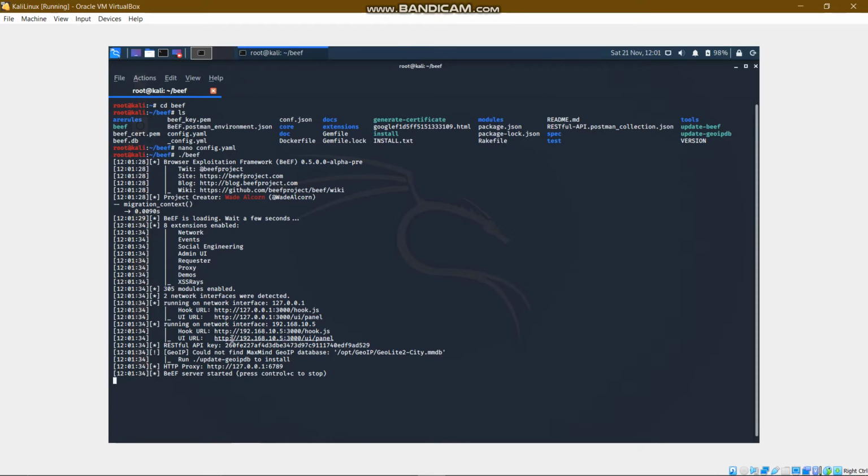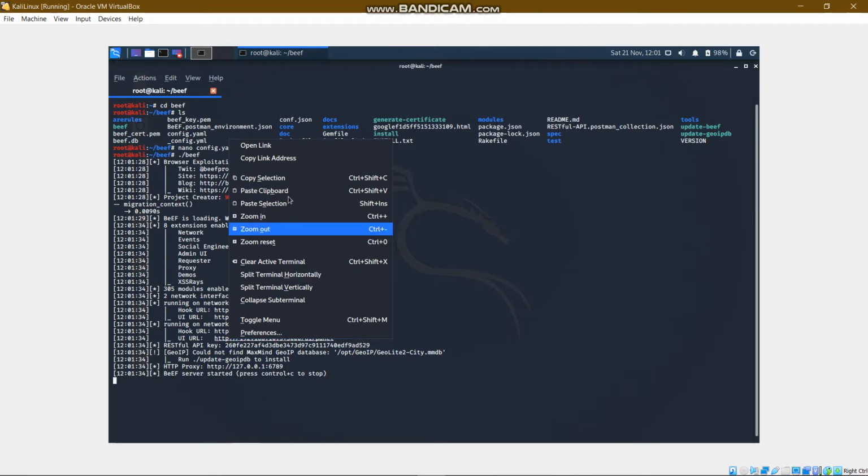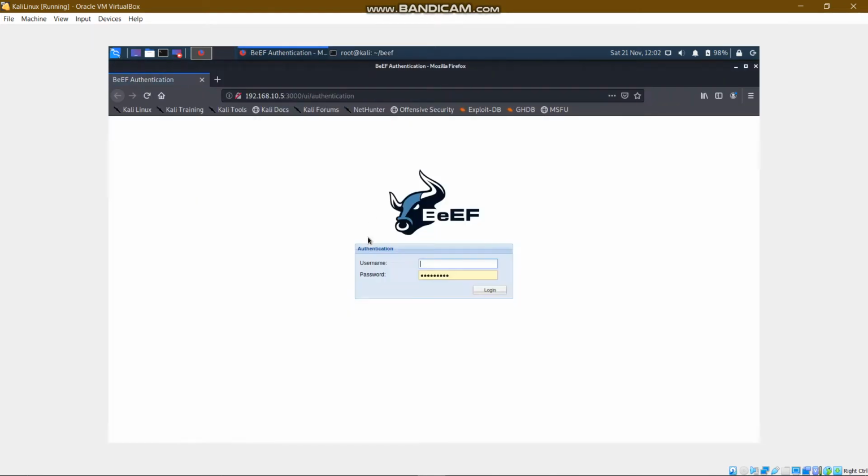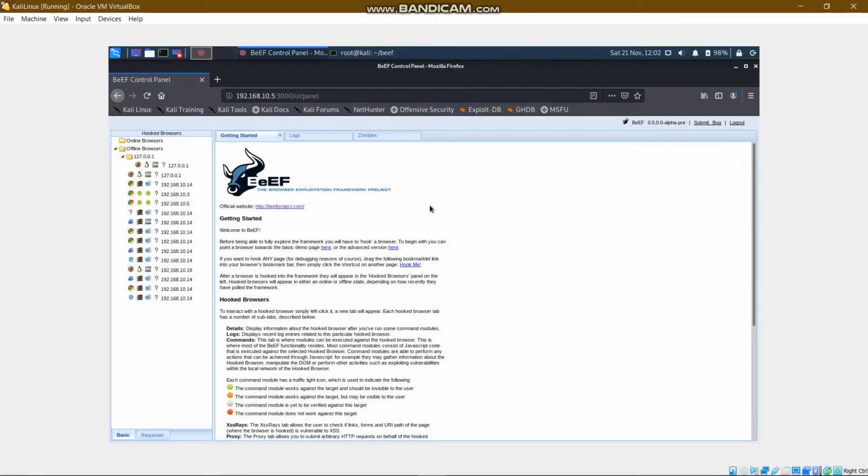And this link over here will lead us to the panel. I'm going to say open link. It will ask for authentication. Type in the username and password that you gave in the config.yaml file. And once it's logged in, you can see the getting started page, logs and zombies. And over here you can see a list of offline browsers and online browsers.